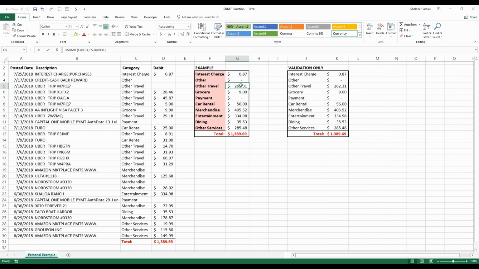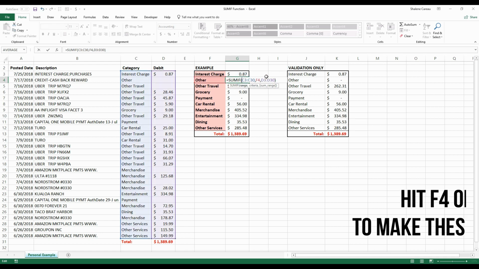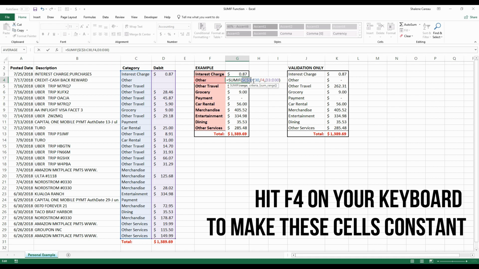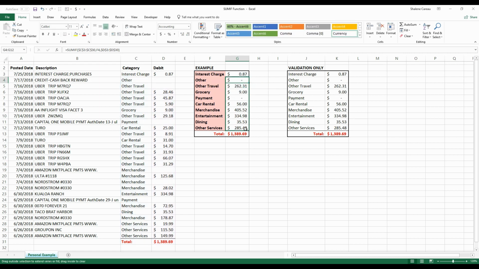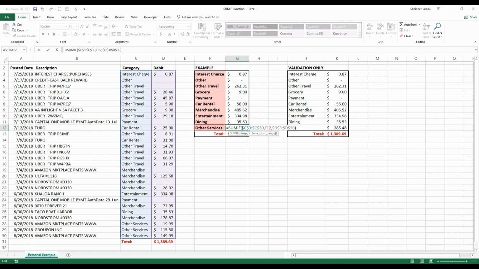All right, so I'm going to go ahead and drag it down, but the first thing that I'm going to want to do is make these constant so it knows that it can only pull from these specific cells. So I'm going to go ahead here, and now I'm going to be able to drag it down. It should give me the same numbers. But now you can see that the columns haven't moved. The formula is still pulling from the same set of data.